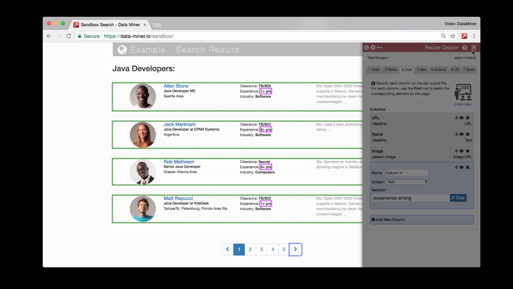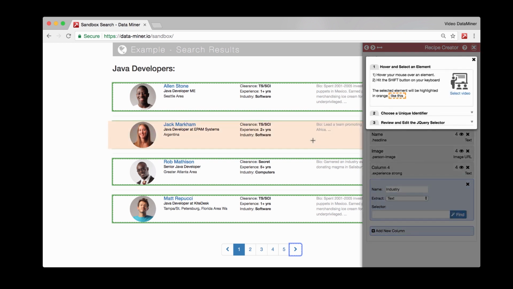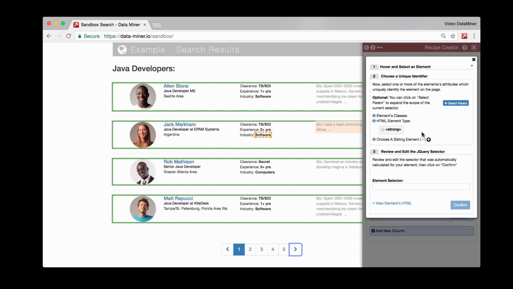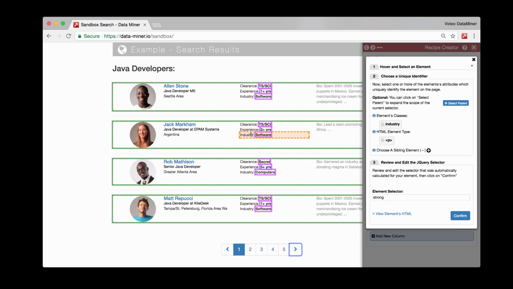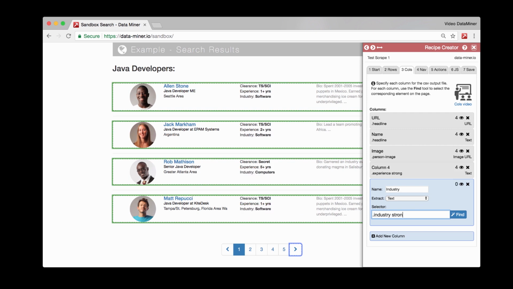So let's do that one more time with a different example. Let's say we want the industry. Let's go ahead and give that a name. Cool. We'll do find, and we will hit shift, and once again, it looks like the strong has too many other selectors associated with it, and if we do industry, we're getting that whole word with the actual industry itself. So what we can do is select industry, do confirm, and then type strong in it, and now we're getting just the industry strong.